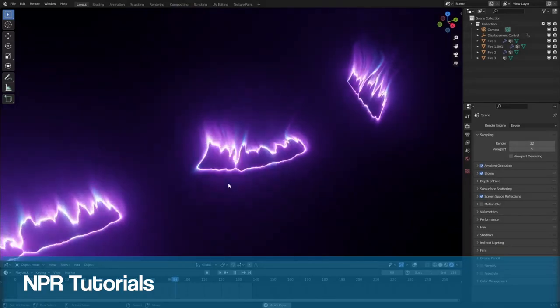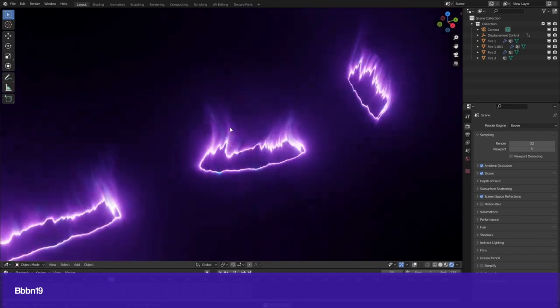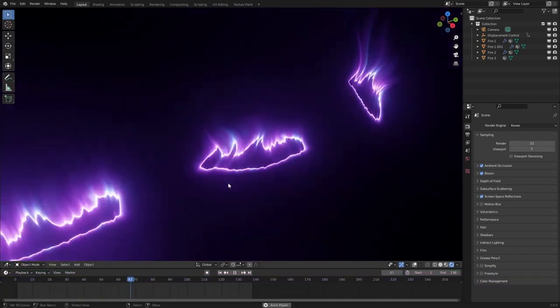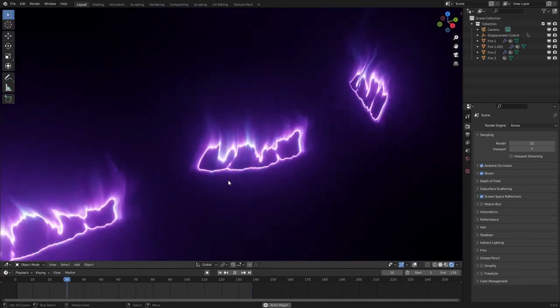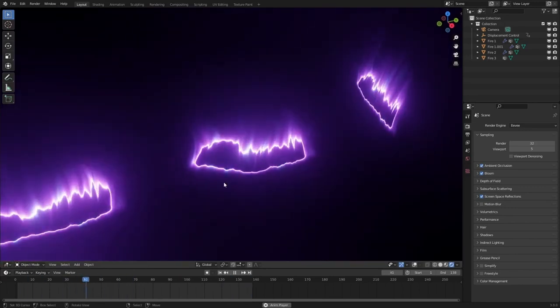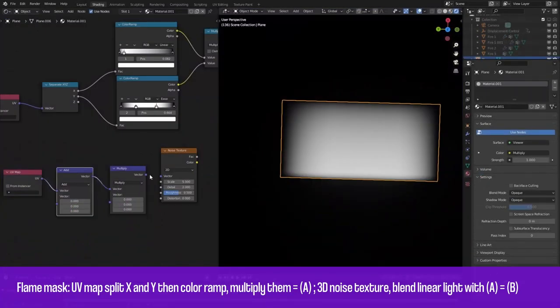Tutorial time. First, Phantom Flame by BBBN19. It's called the Phantom Flame because only the area outside the flame is visible, much like burning alcohol. Here's the summary on how to make it.